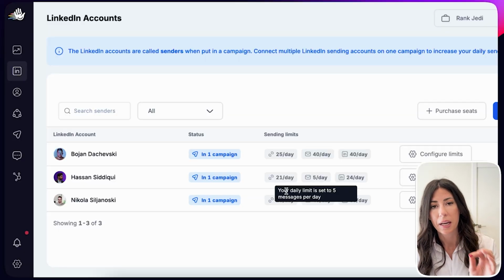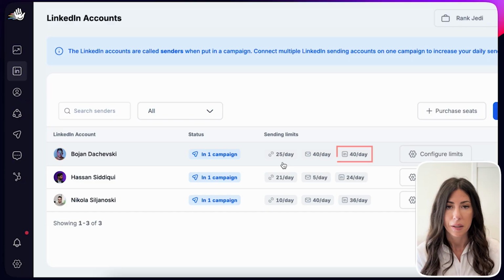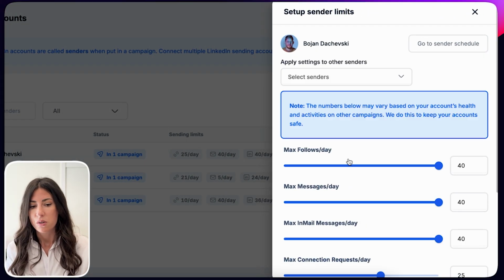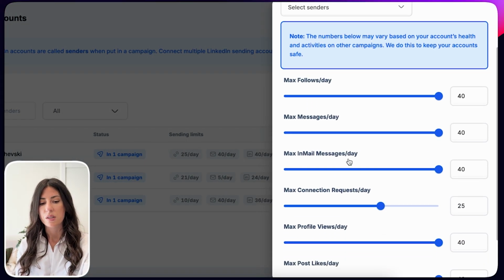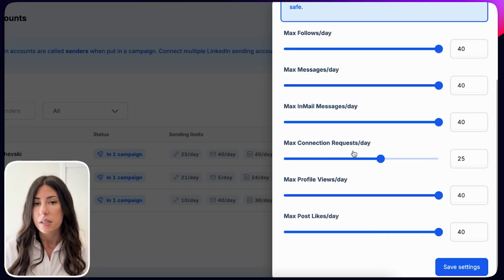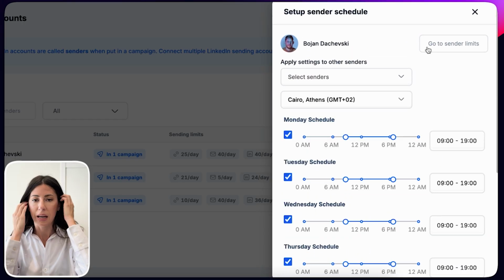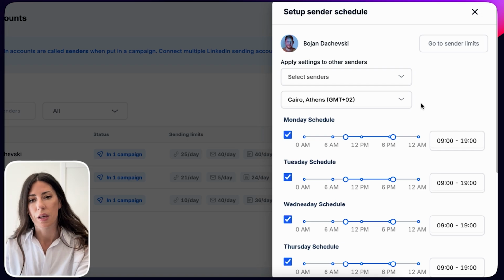These limits will be automatically applied to send a maximum of 25 connection requests per day, 40 messages per day, and 40 emails per day. These limits you can always configure. So you will see here that you can actually play with these specific actions, maybe increase the connection request number, maybe decrease them if you want to play it on the safer side. And you will also be able to select your sending time, specifically your time zone, and the days that you want to send your outreach on.